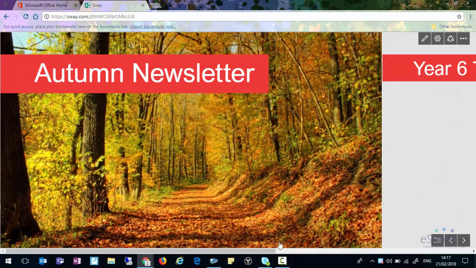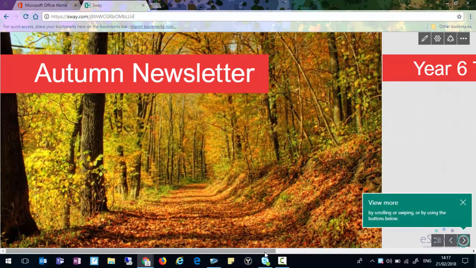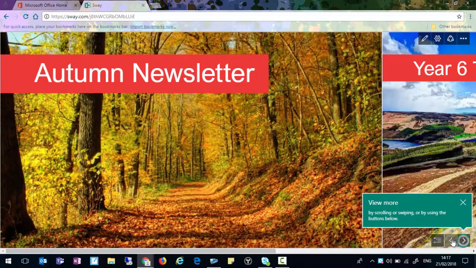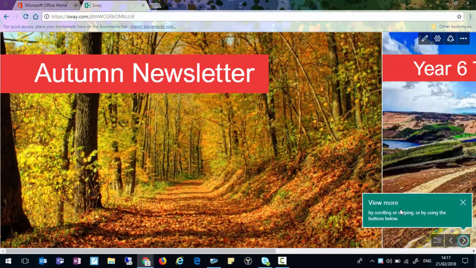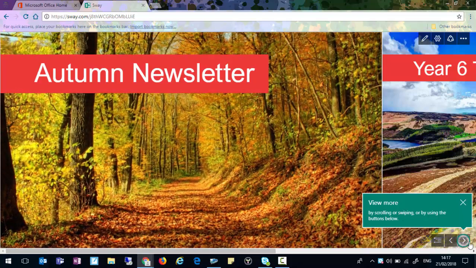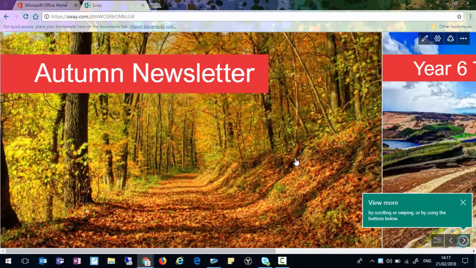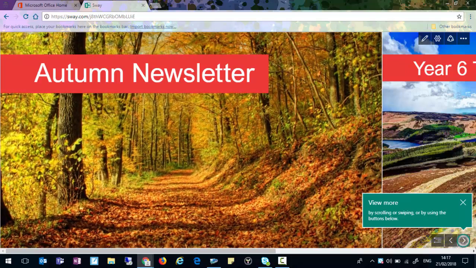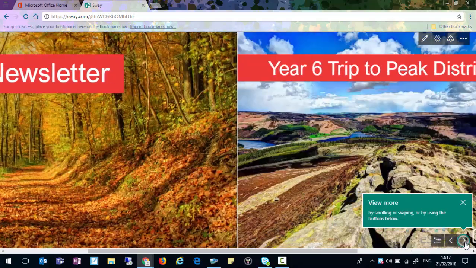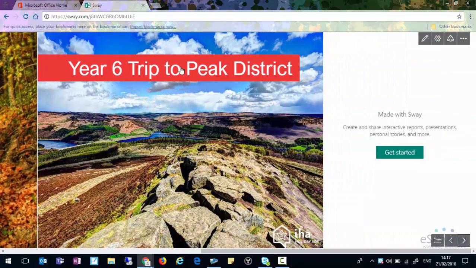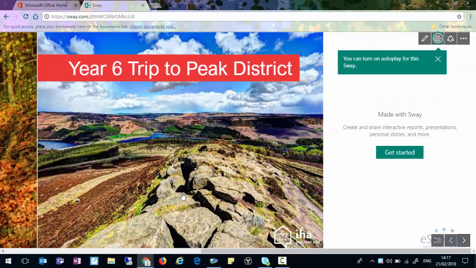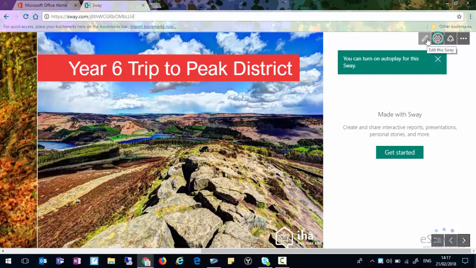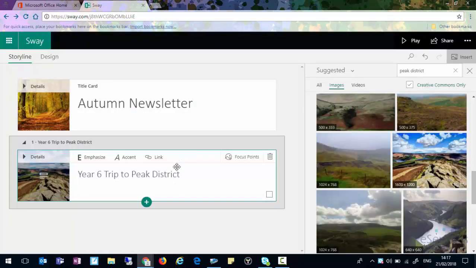So as you can see, this is on a laptop sideways scrolling. We can use the arrow keys there. If we've got a touch screen, we can actually swipe on the screen, or we can use the scroll bar at the bottom. Some designs are sideways scrolling, some are vertical. As we can see, Year 6 trip to the Peak District, and there's our image. We can go back to editing.